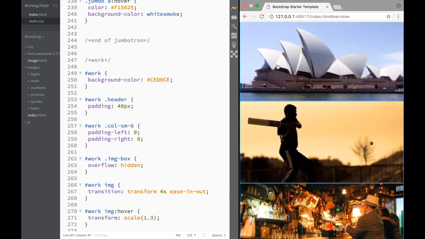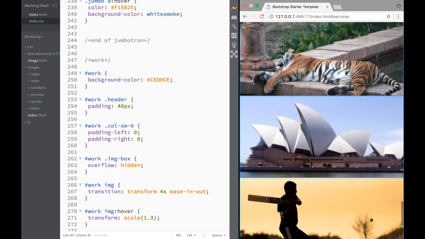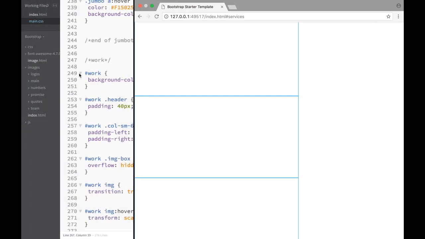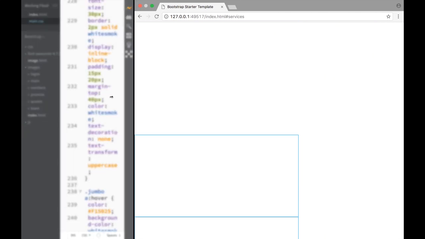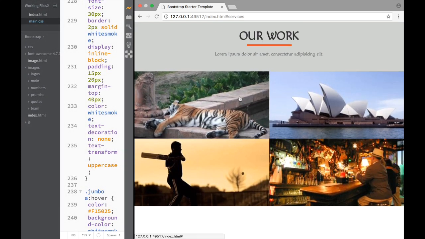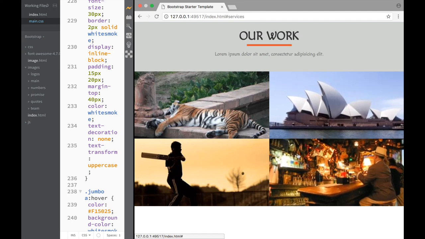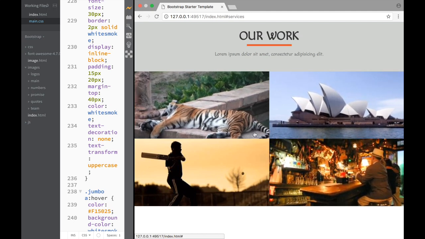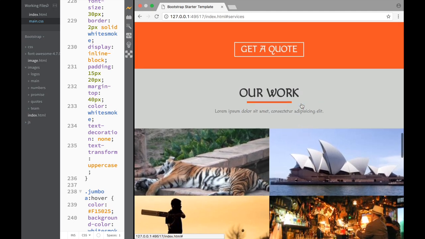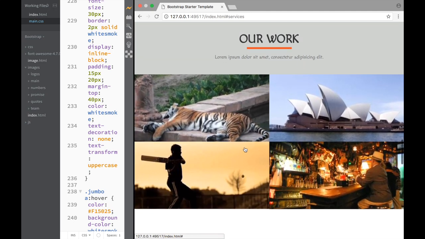So it looks much nicer as we're zooming in like this. Again, maybe let's make it a bigger screen over here. Where we're zooming in like this, you can see how nicely we have this image. And that's pretty much it for the CSS, how to create this work section.